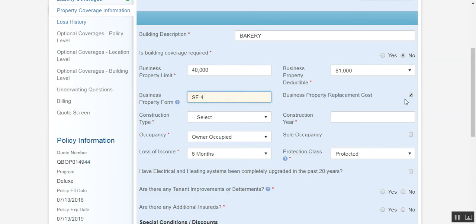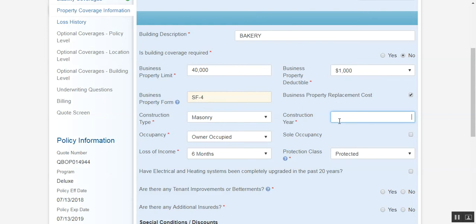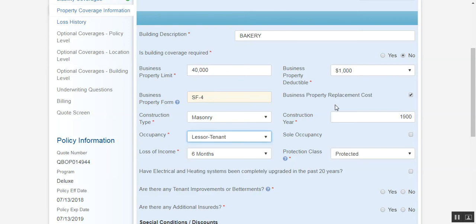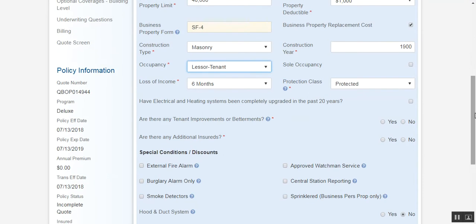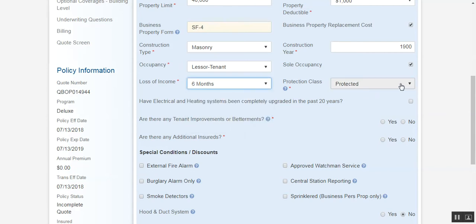We include property replacement costs. I can't see unchecking that. Construction type, construction year. Oop, no, it doesn't matter. We said that they don't want building coverage, so let's say that it's a lease. Sole occupancy, if it's the only business in the building, you'd click that. Loss of income, you can increase. Protection class, you'd choose here.